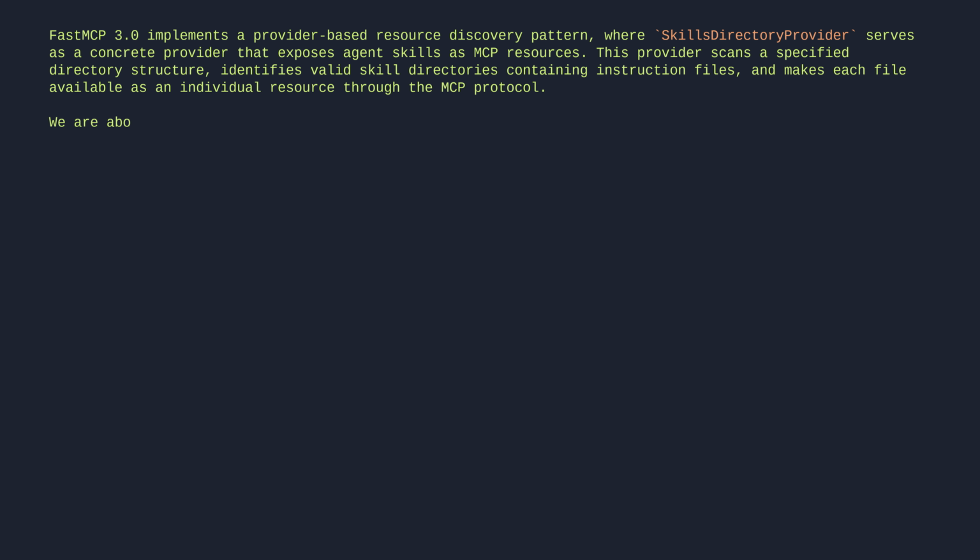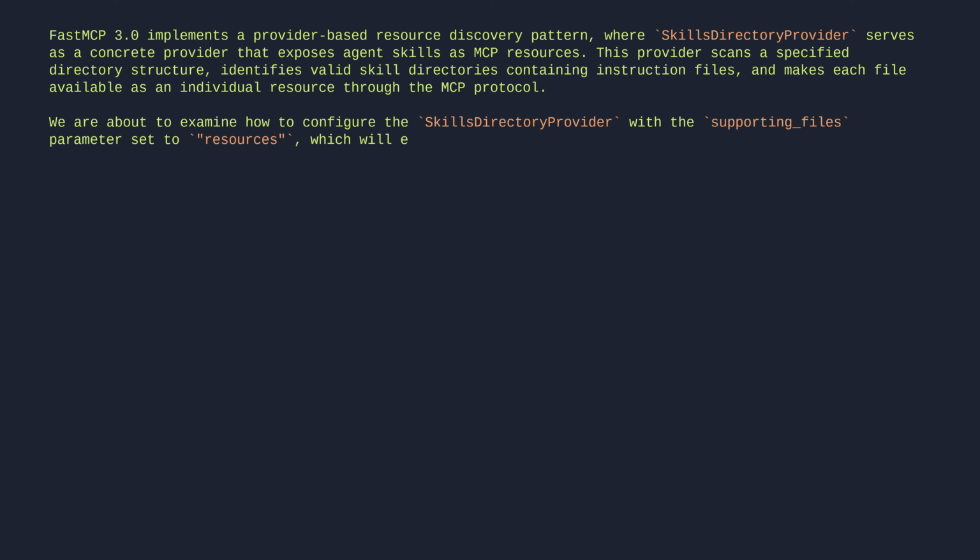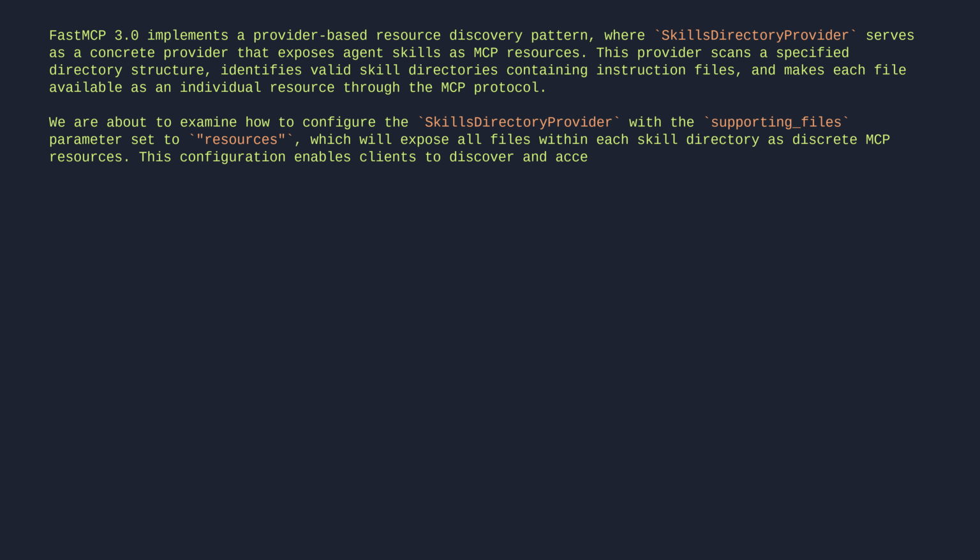We are about to examine how to configure the SkillsDirectoryProvider with the supporting files parameter set to resources, which will expose all files within each skill directory as discrete MCP resources. This configuration enables clients to discover and access every file directly through resource listing, without needing to first read a manifest.